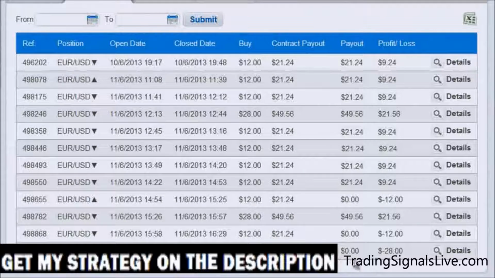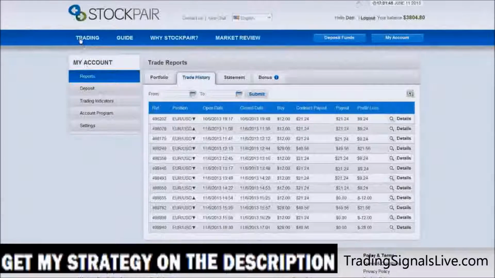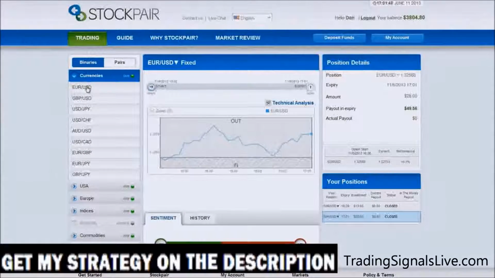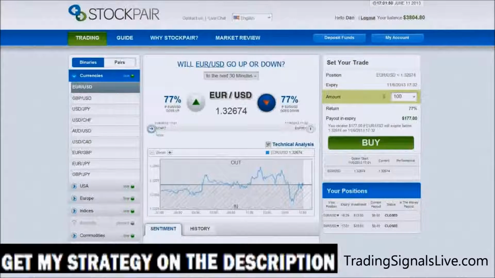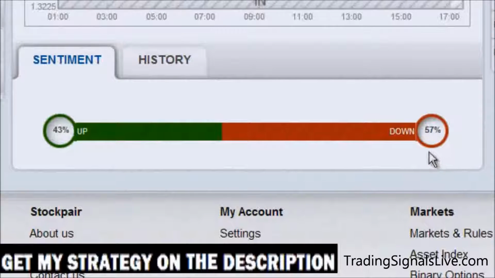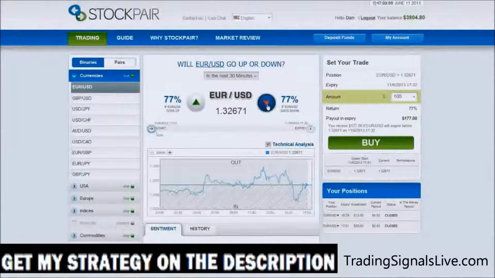So immediately, I'm moving on to that next step that we just talked about. So we'll click on the Trading tab. Again, selecting Euro USD. We'll look at the sentiment tool to see what direction most traders are trading. As you can see, 43% are saying it's going to go up, 57% are saying it's going to go down. So we'll click on the down put button. We'll enter the amount of $70.